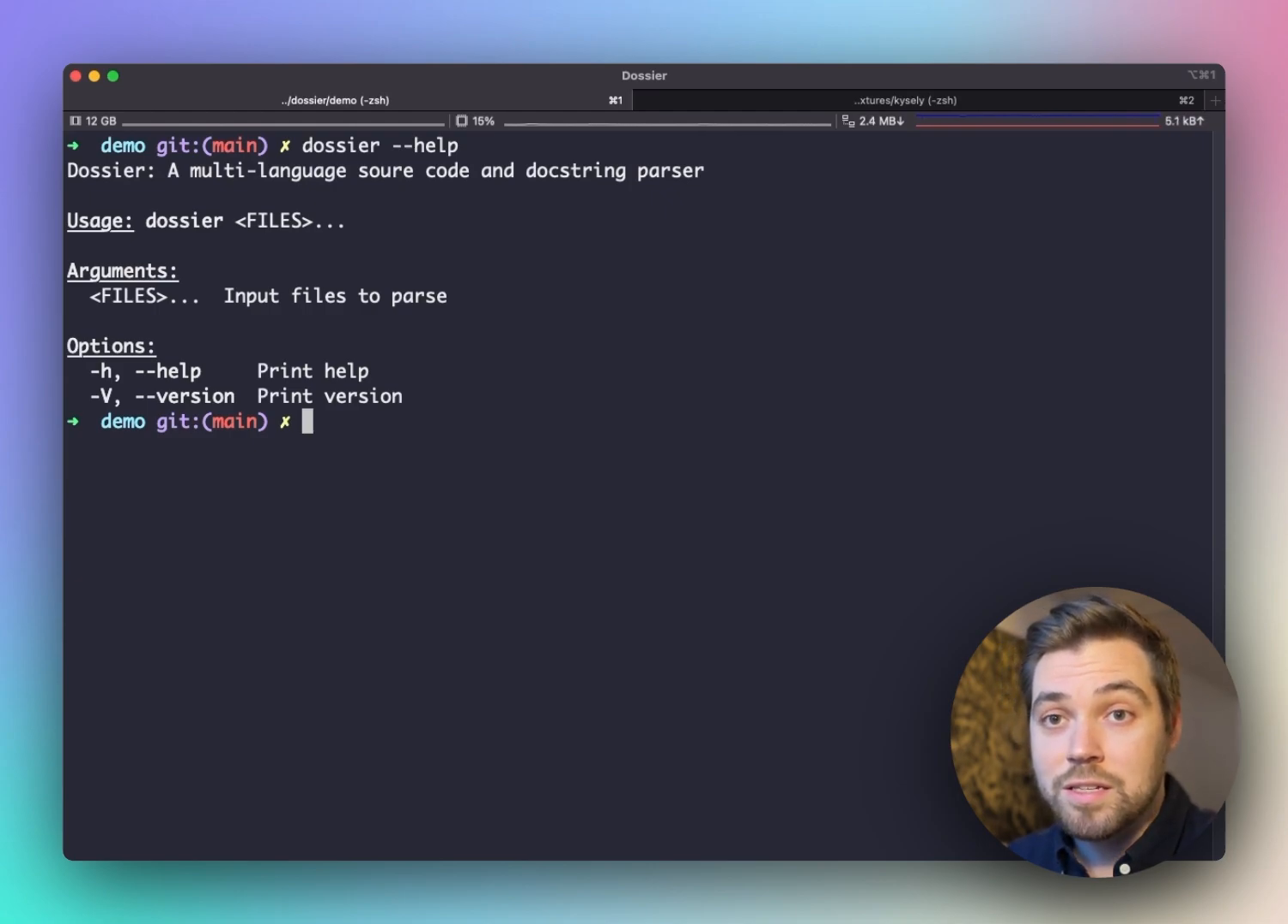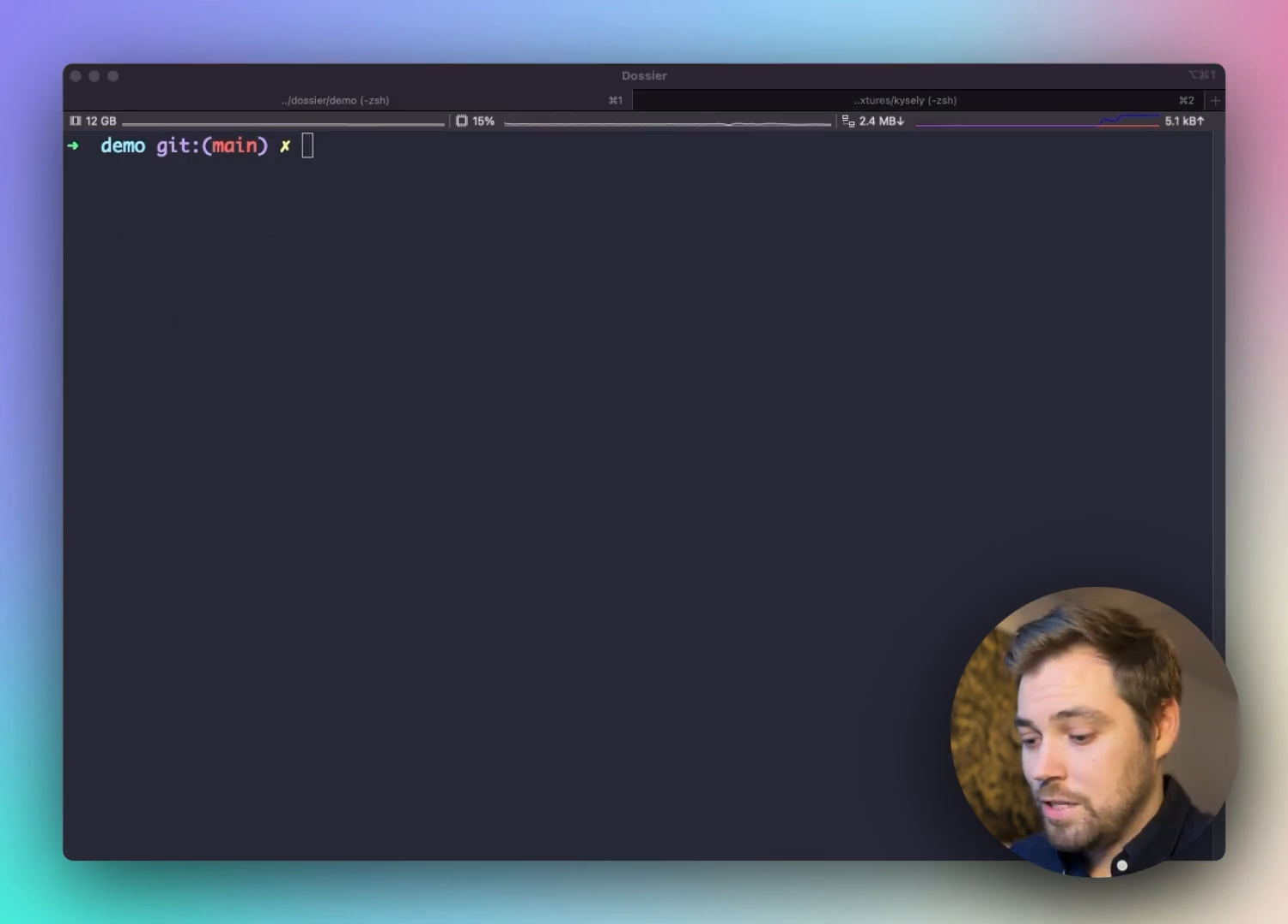So Dossier is still at an early alpha, and we support TypeScript and Python at this stage. And Dossier is also built with TreeSitter, which allows us to be multi-language easily, and it's written in Rust. So let's take a look at how it works and jump into a demo. So first, let's take a look at TypeScript.